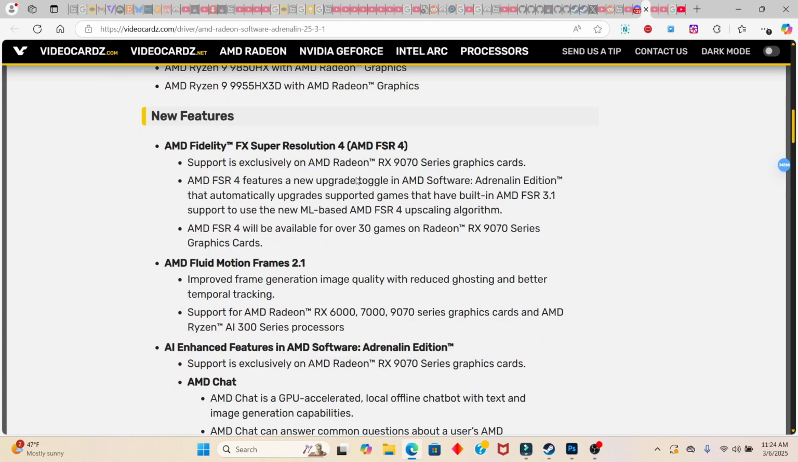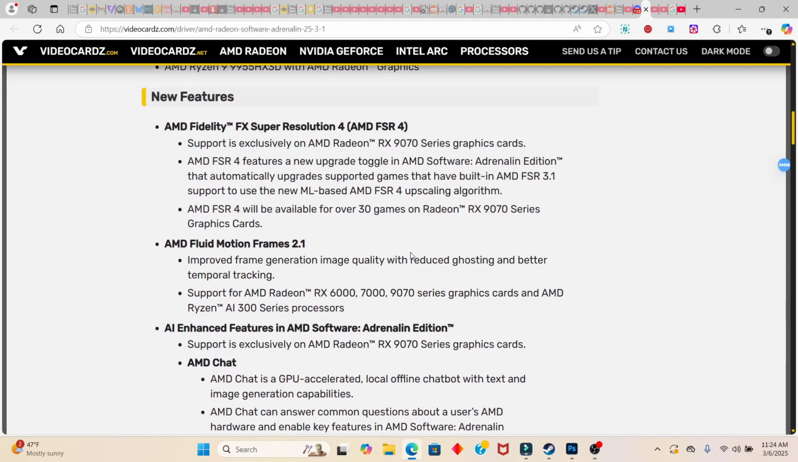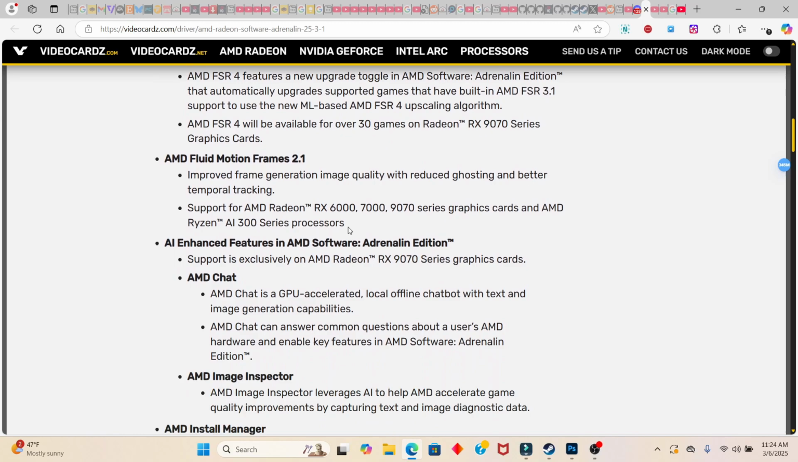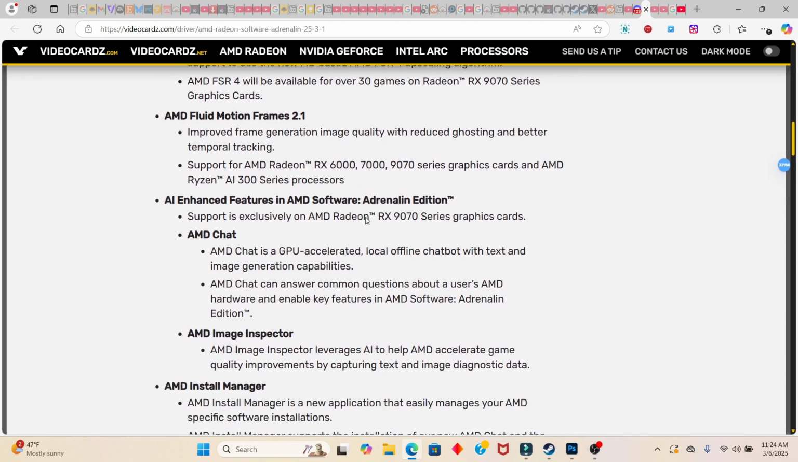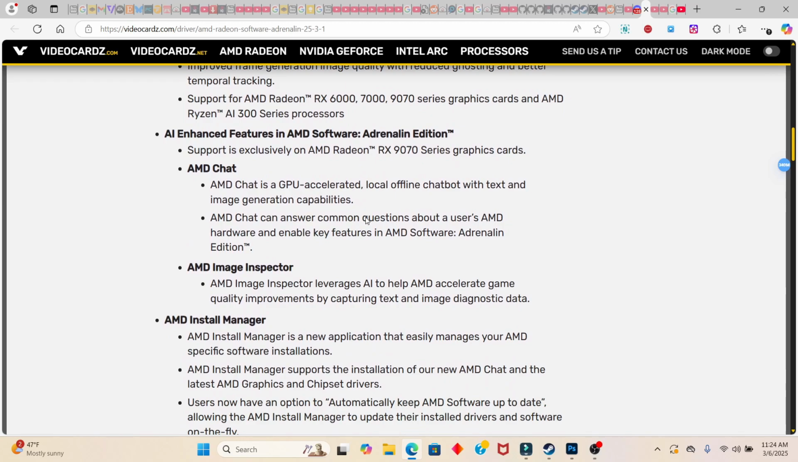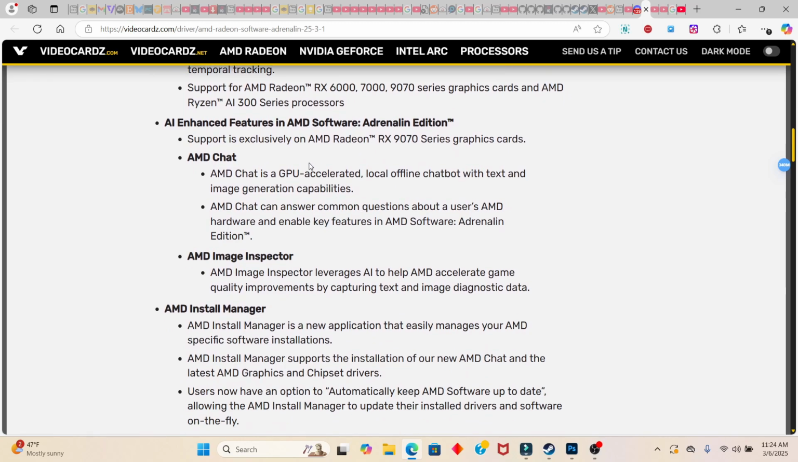As you guys can see with this new update, it does support FSR4, but as you guys know, the Lenovo Legion Go graphics card does not support FSR4. But something that it does bring is AMD Fluid Motion Frames 2.1, as you can see here. So we should be able to get that in our Lenovo Legion Go now. So again, we'll do some testing here showcasing what that one brings.